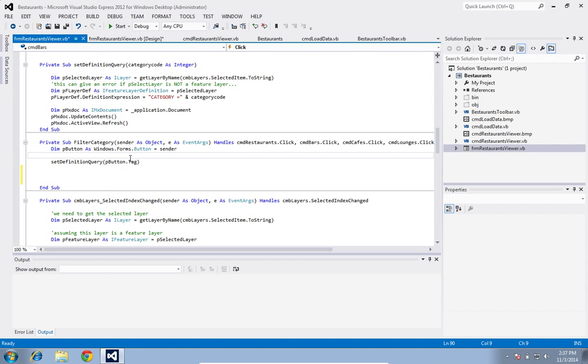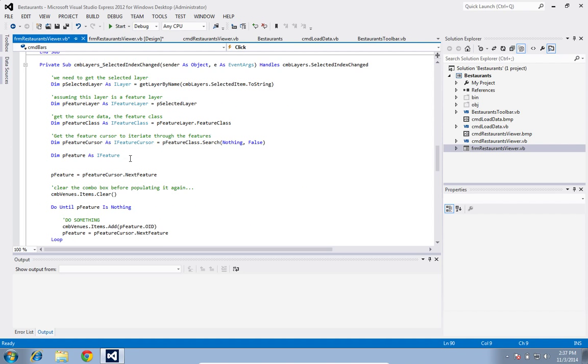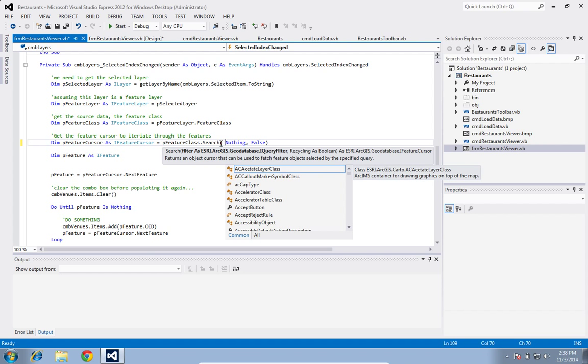We remember in the previous episode that we used the feature class to search for features, to search for records in that feature class. In our case, the feature class is the food and drink layer. So the feature class here contains this table which has all these records. And if you notice in the previous episode, we passed nothing here, which is null basically. This query filter is the key to answer this question.